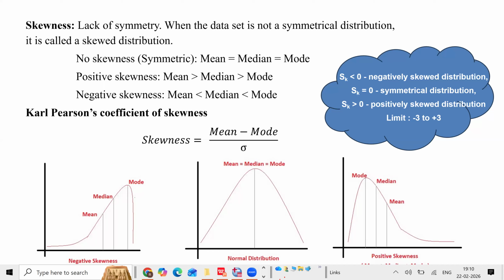If it is positively skewed, that means the right tail of the data will be long. The tail of the data will be longer towards the right. And in that case, you will find that mean will be greater than median, greater than mode.